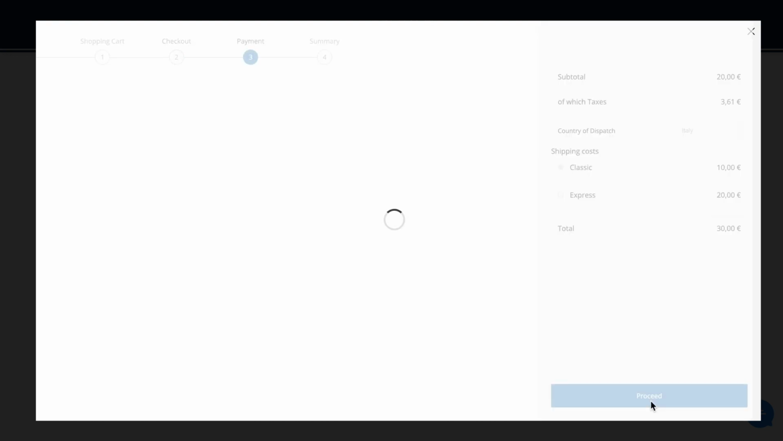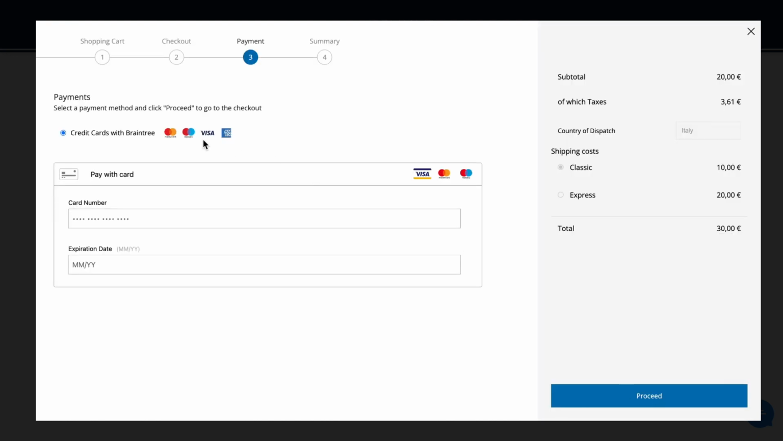Remember that to activate this option, Braintree must be enabled as the payment method, as it is currently the only one capable of handling periodic payments. It is also essential for the user to register on the site to manage and view upcoming payments and deliveries.